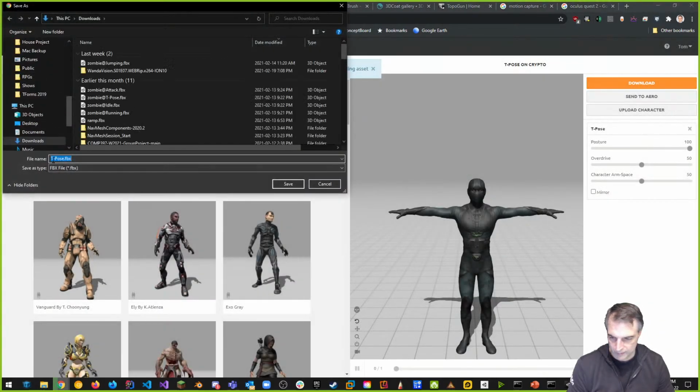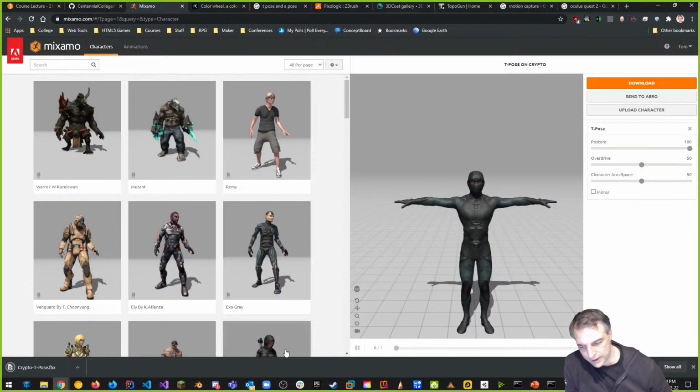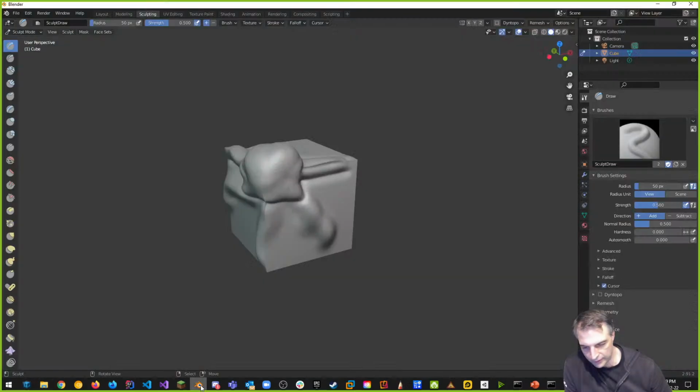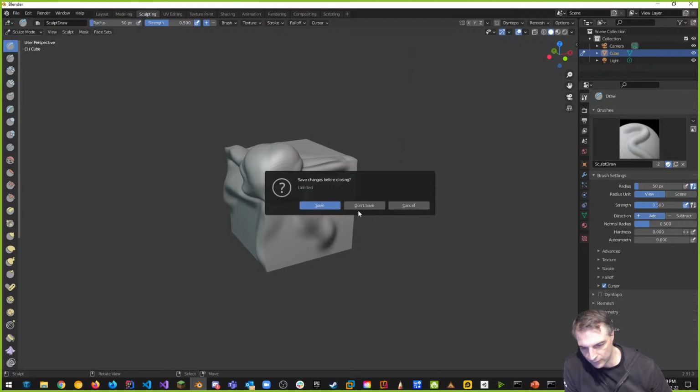So notice it says T-pose FBX, okay? So we'll say crypto T-pose.fbx. Okay, cool. I want to bring this guy, this crypto T-pose.fbx, into Blender to see what that looks like. So let's go into Blender. Let's reset this blob to get something a little bit more reasonable, okay?